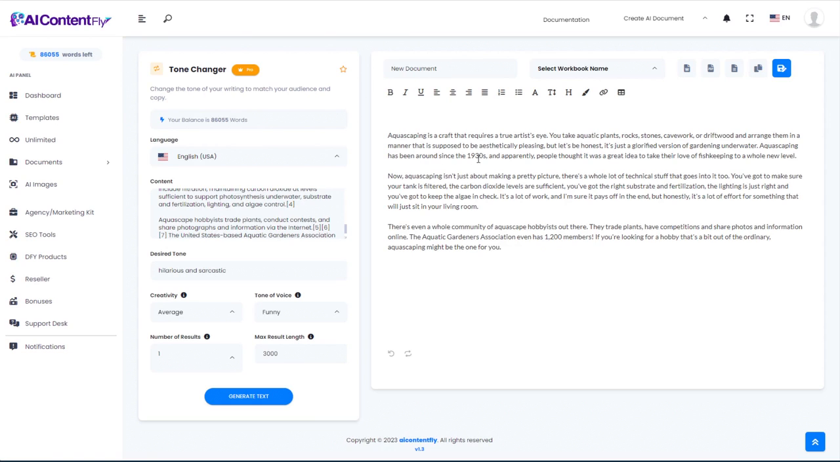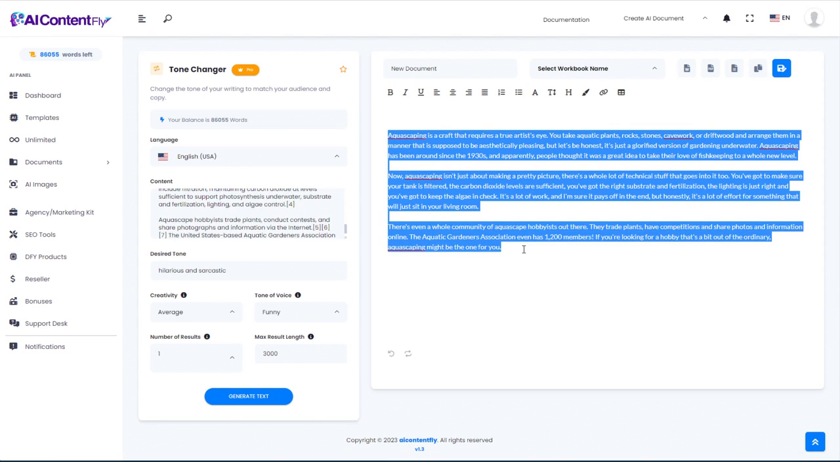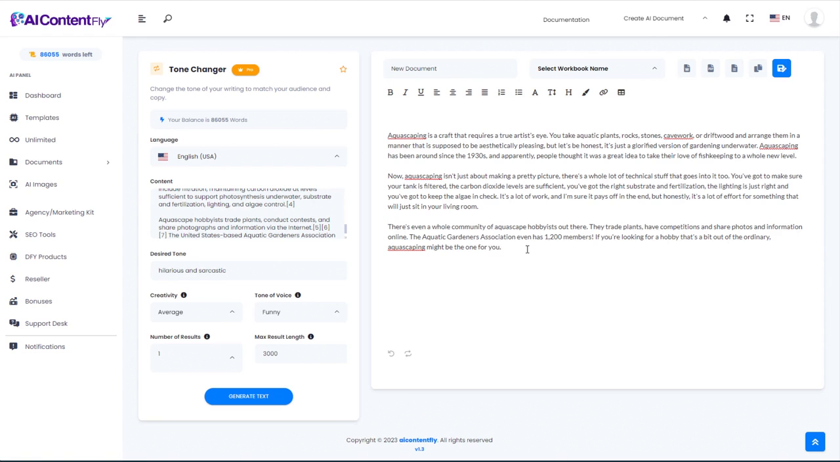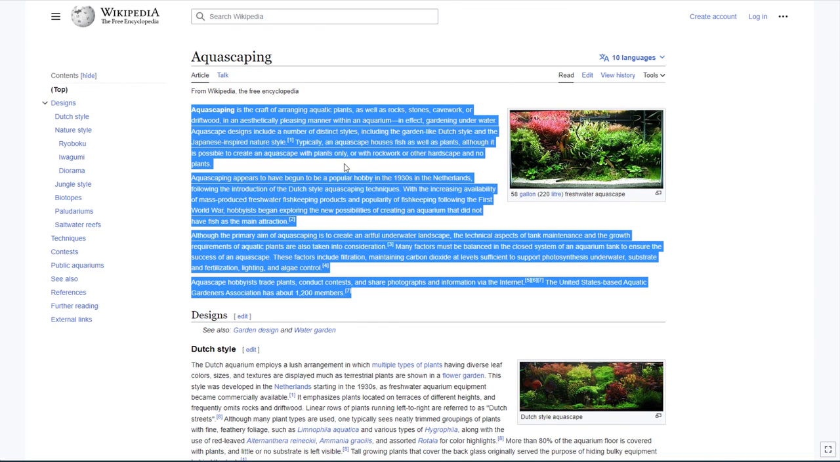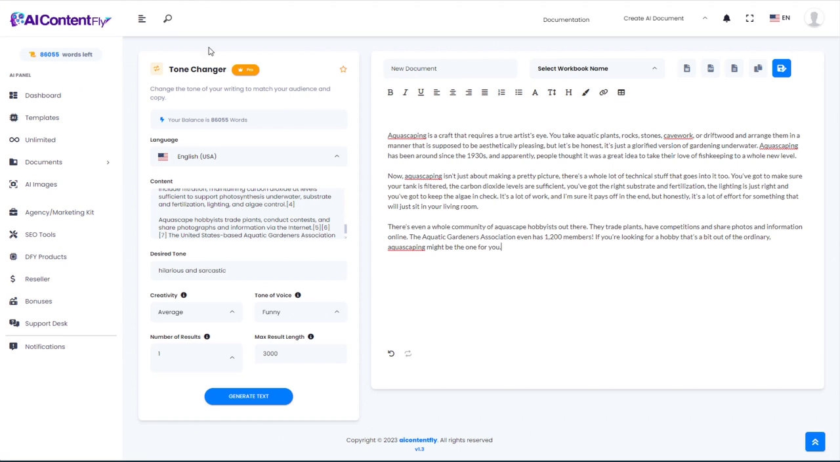Aquascaping has been around since the 1930s, and apparently people thought it was a great idea to take their love of fish keeping to a whole new level. Now, this is great. So it did exactly what I wanted it to do. And that is something that is difficult, right? I mean, that's something that's very difficult for humans to do, to actually take something that was written in a scientific manner like this aquascaping article and turn it into something funny and sarcastic. And that's just one example. You could do the opposite.